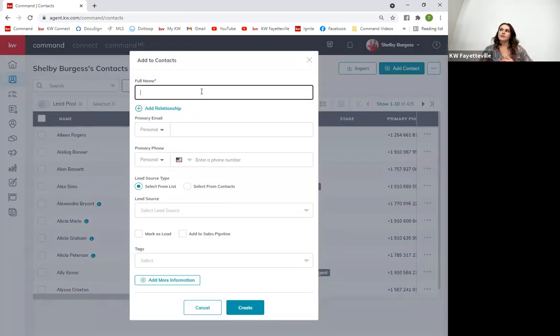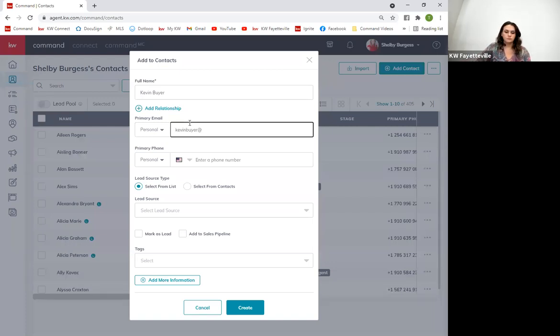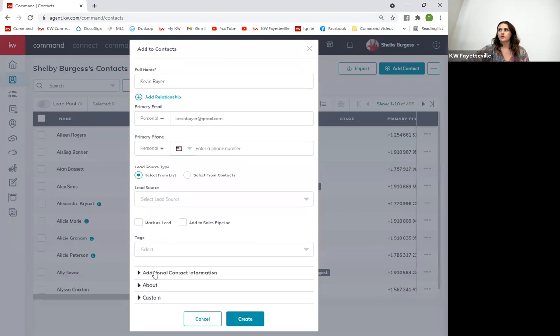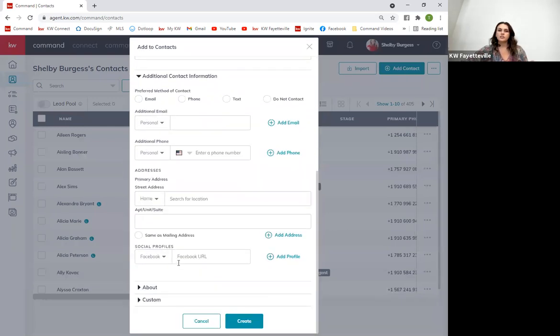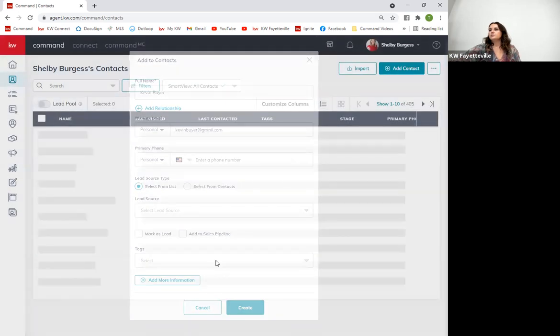You need to have at least a name and an email, bare minimum, so you can send a document. Whatever other information you have about them, that's great. Today, I don't know if I have a Kevin. We'll do a Kevin buyer. That email doesn't exist, so I'm not going to put in a phone number, lead source, any of that. But if you have it, go ahead and add it. If you want to add more information, you can add in their address. It's good to have as much information about them in your contact card. It just makes your life a little bit easier. But I'm going to create him.